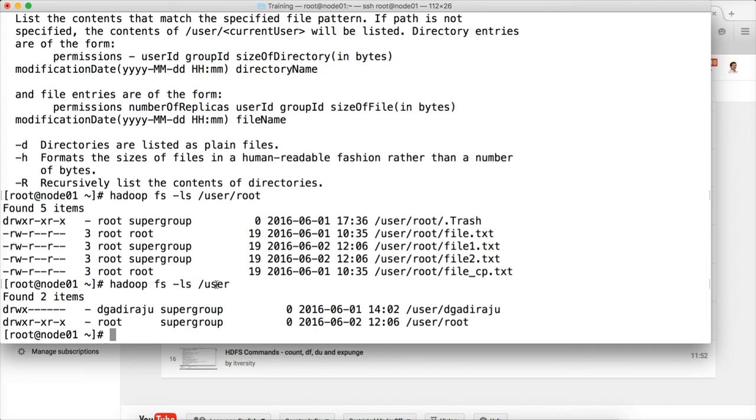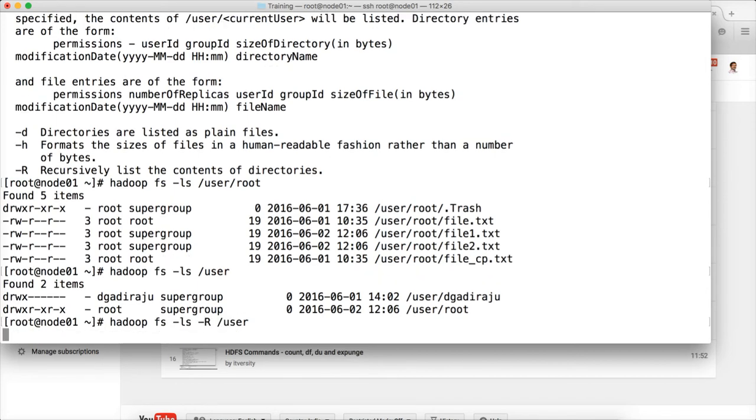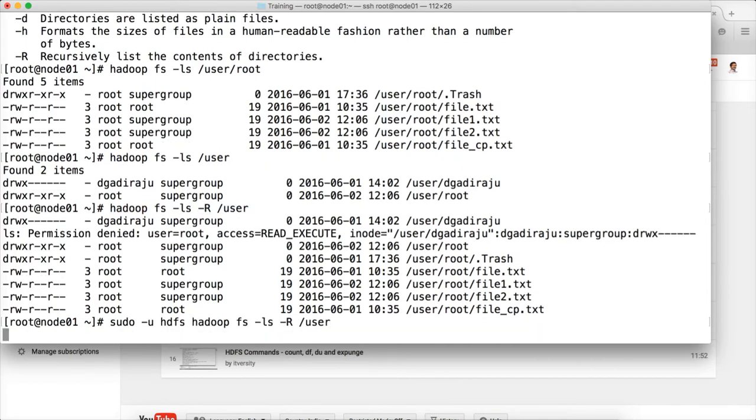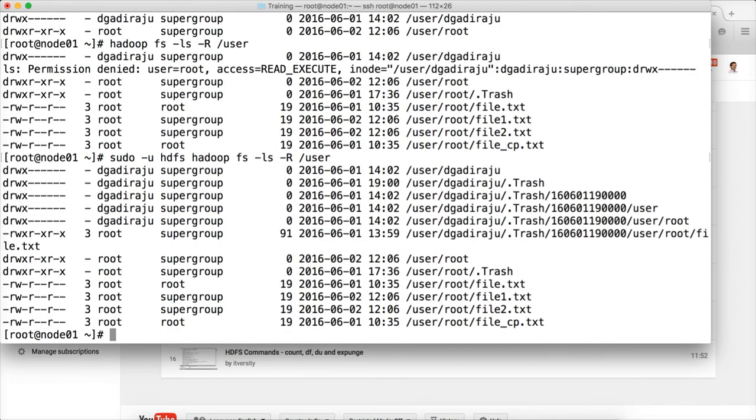If you want to see everything in recursive fashion in that path, then you have to use -ls -R /user, and it will show all the files and directories recursively in the path, provided you have permission on all those directories. In this case, there are no permissions on dgazraju for root. That's why it failed. You can use sudo -u hdfs to run this command as HDFS. So we ran hadoop fs -ls -R /user as user HDFS by using sudo -u hdfs. Okay, now you can see all the directories and files.